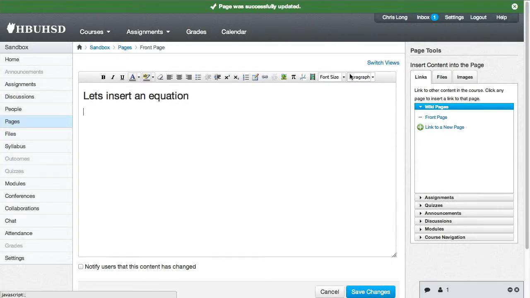Hi, this is just going to be a quick tutorial on how to use the equation editor in Canvas, and just a couple other tips and tricks you can use, like using an external equation editor and bringing a picture in to Canvas of an equation for higher resolution.